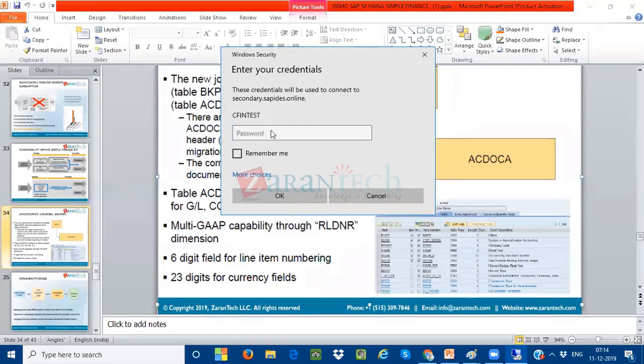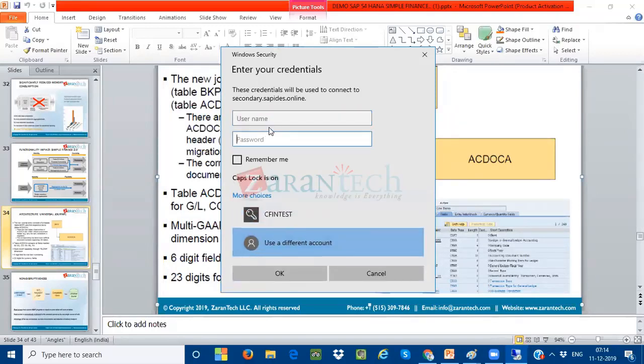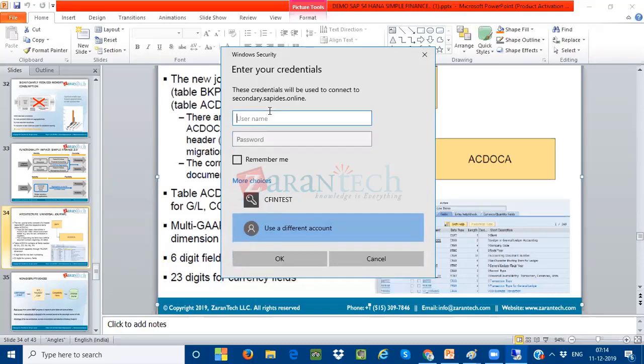It will ask for your user ID and the password. The user ID and the password will be given by your Xerantech support team. Type the user ID and the password.